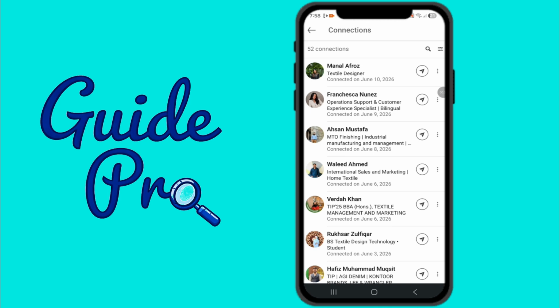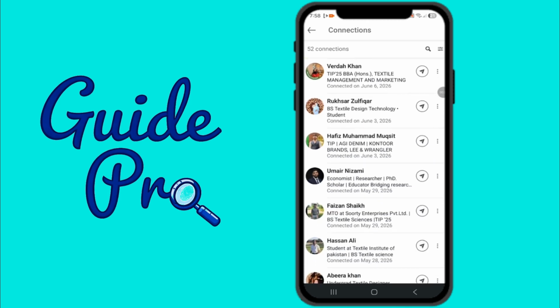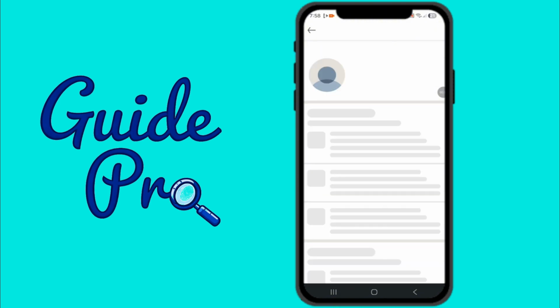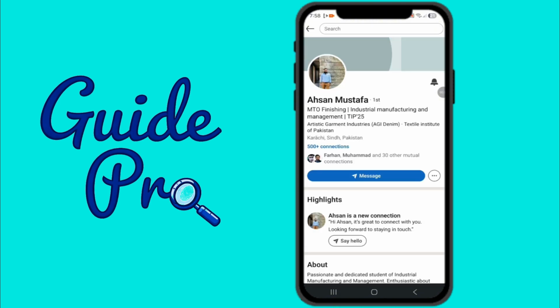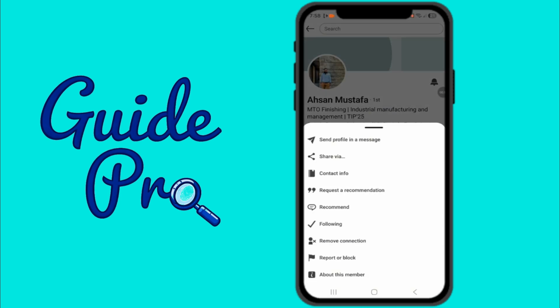Scroll through the list or use the search bar to find the person you want to remove. Once you've found them, tap on their profile to open it. On their profile page, tap the More button or the three dots icon. A menu will appear with several options.